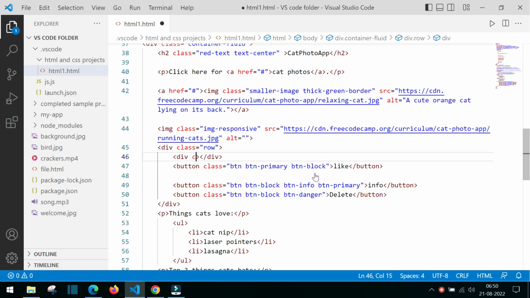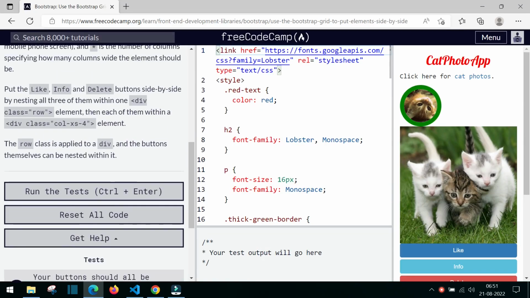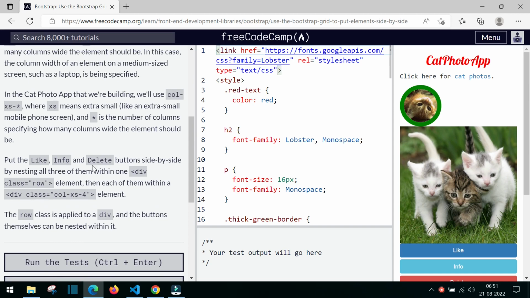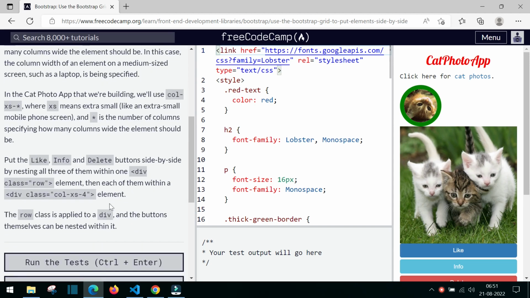And we have to give a class. Here you can see column XS4. So this XS is not a problem. You can give this XS. You don't have to worry what we should give. For example, here they have given MD. MD means medium. So you can give any medium.